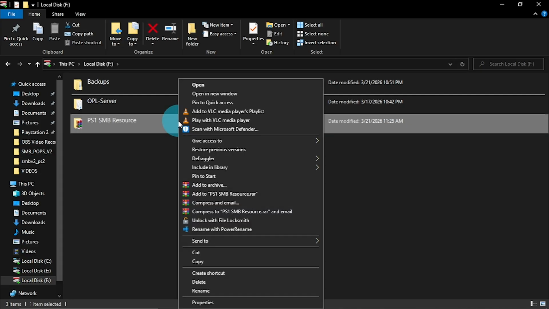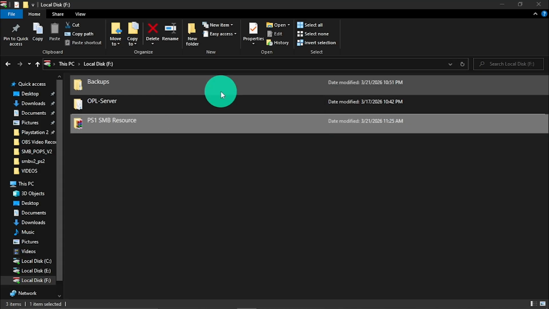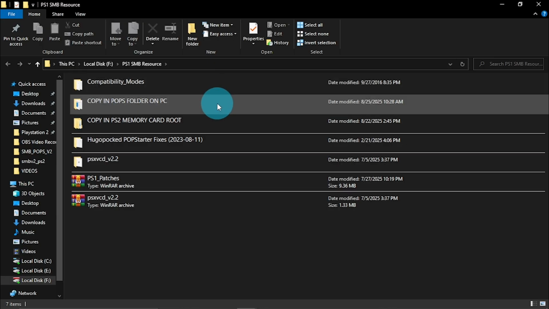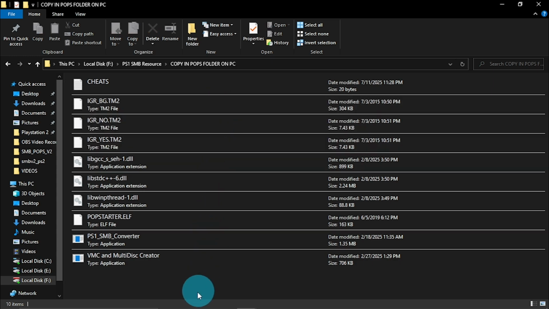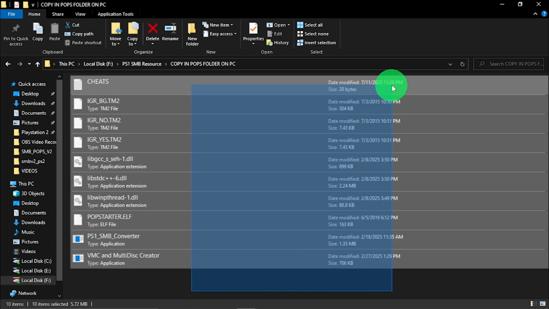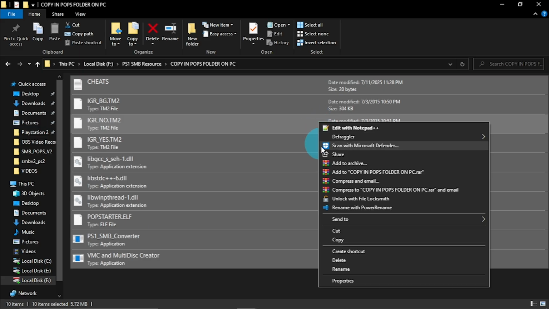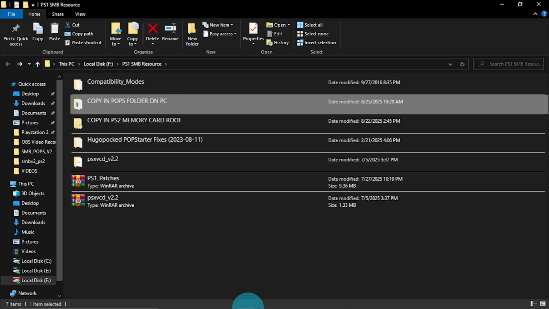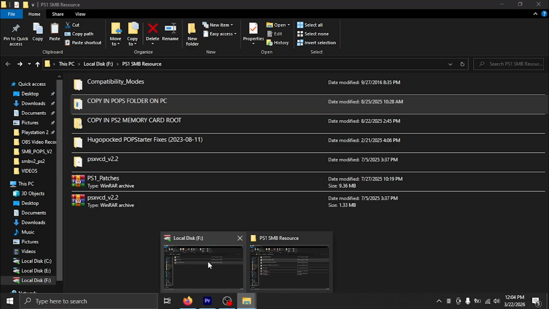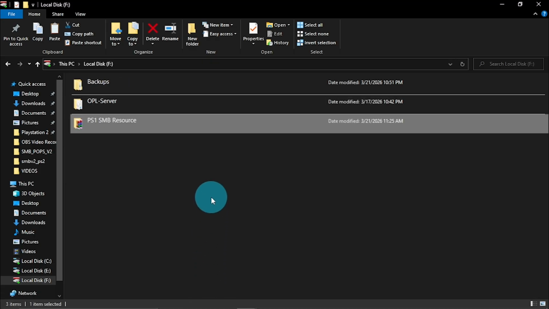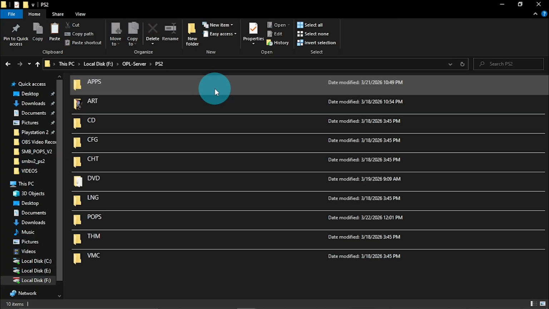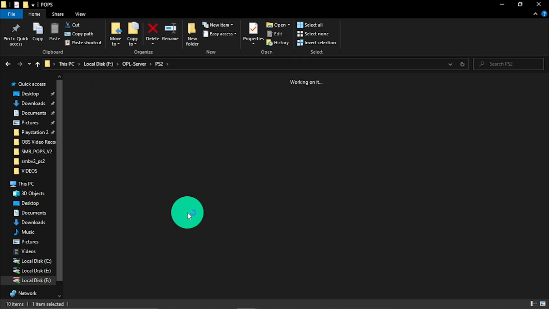Next, right-click and open the PS1 SMB Resource folder in a new window. From here, go into the Copy in Pops folder on PC folder. Then select everything inside and copy it. Now go back and open your OPL Server folder. Inside that, open the PS2 folder, and then paste all the files into the Pops folder.